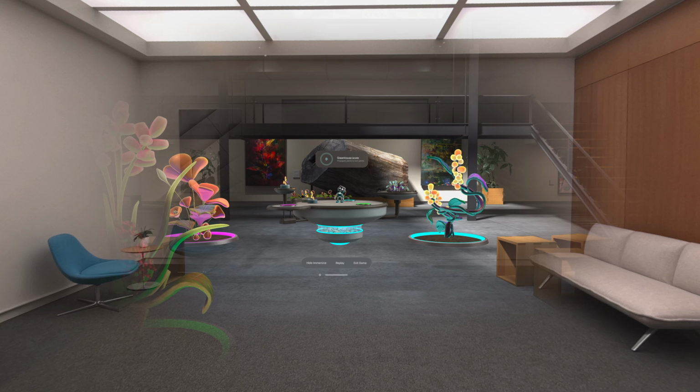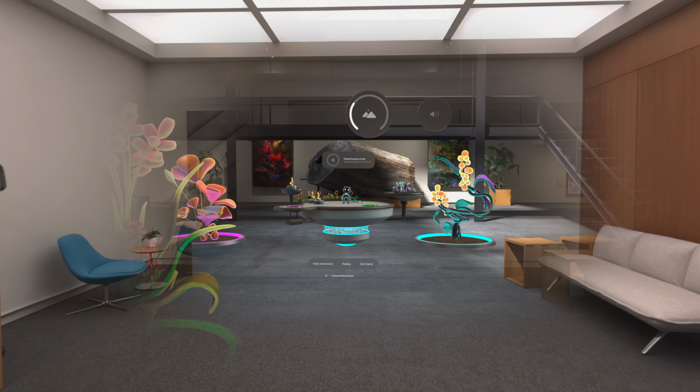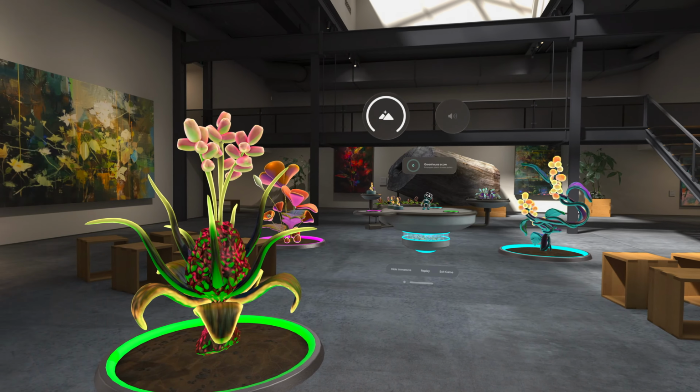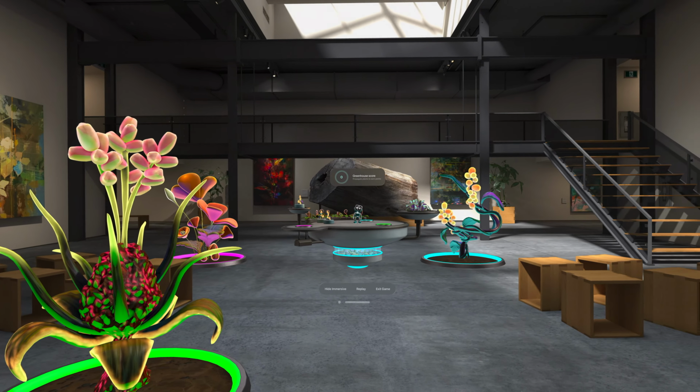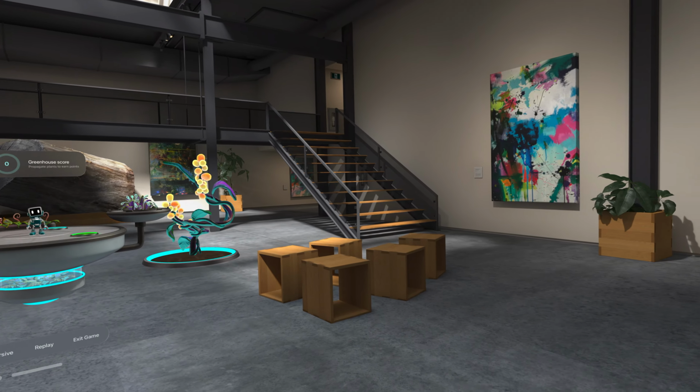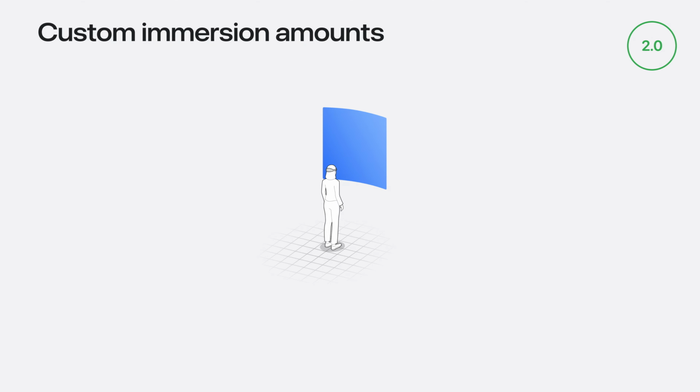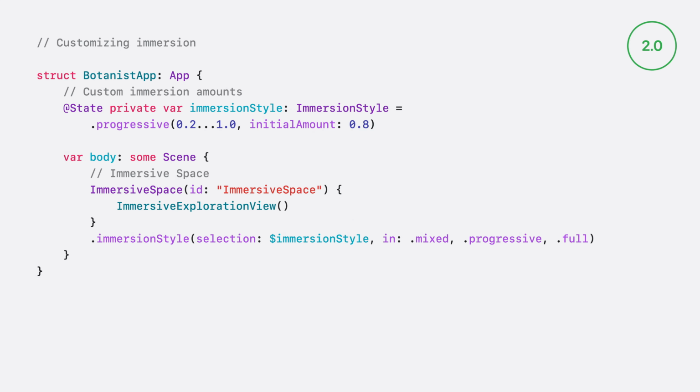When adopting the progressive style in the Botanist app, by default, the initial size of the portal covers around half of a person's field of view. The system also defines the supported immersion range by providing fixed minimum and maximum immersion amounts. I need to make the Botanist app start out more immersive. New in visionOS 2, that can be achieved with custom immersion amounts that let me dial down or dial up the immersion to really showcase the botanist leaping out of the volume into the immersive space. Let's dive into this new API.